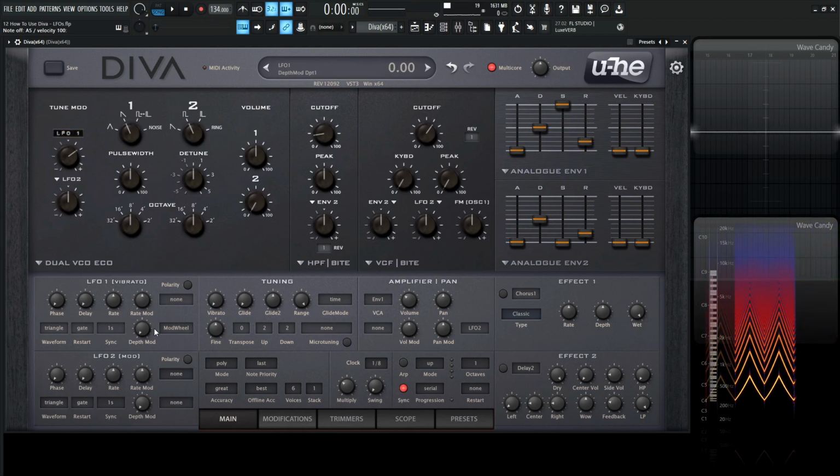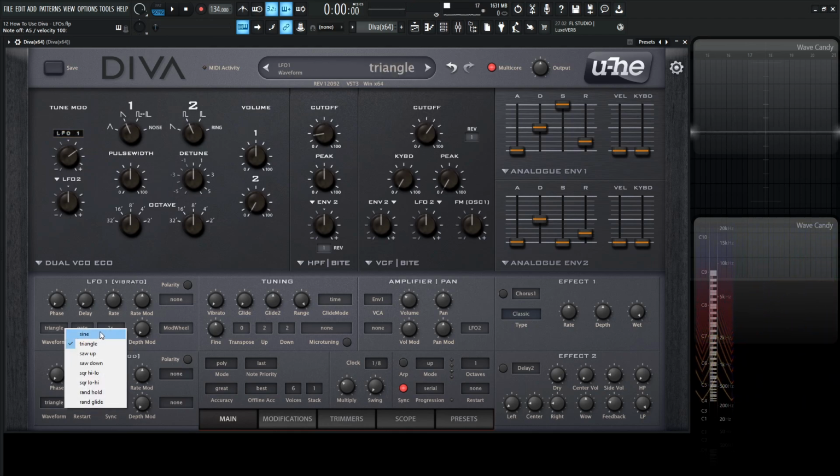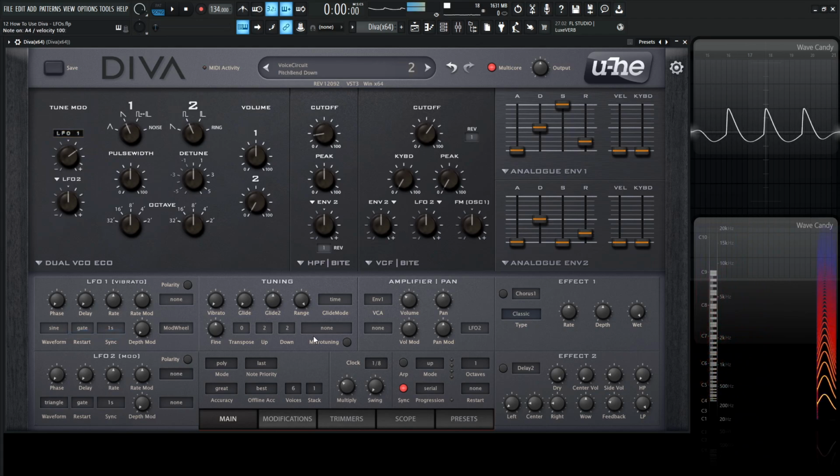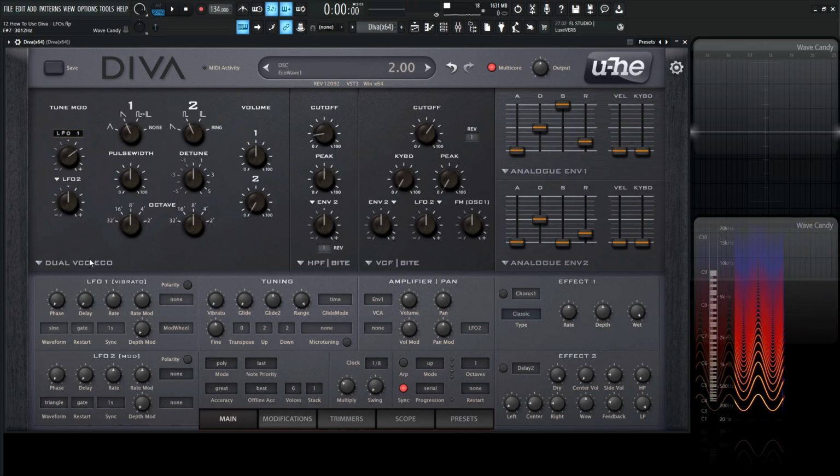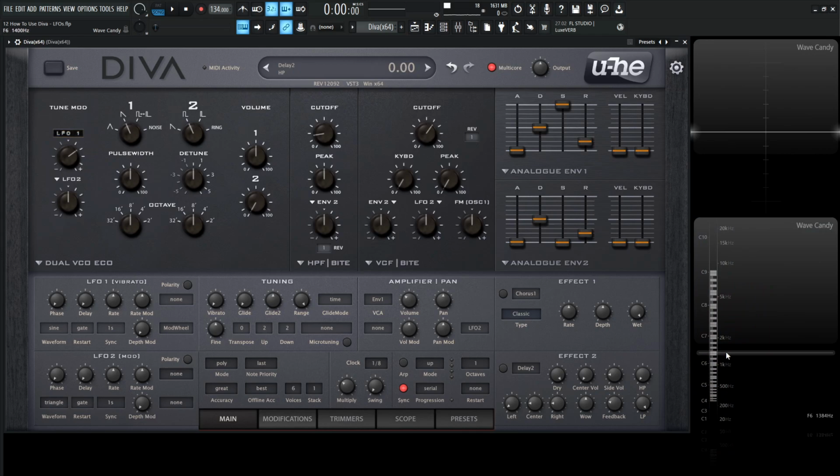Pretty self-explanatory. So first, let's go over these shapes here. Let's start off with sine. If we hit a note here, we can see that this pitch is getting modulated by this sine wave, and we can see the shape down here, which is going to be a little bit more important to look at here as opposed to the oscilloscope.